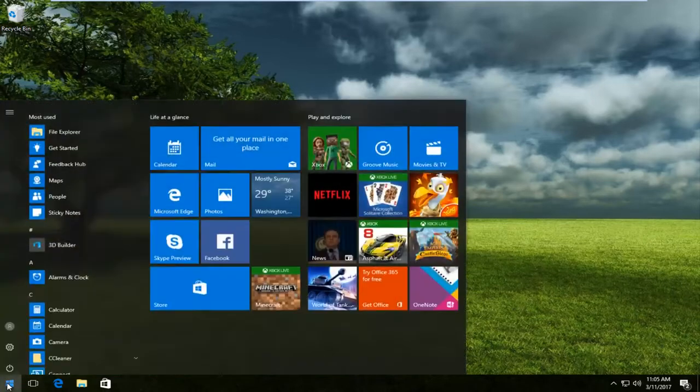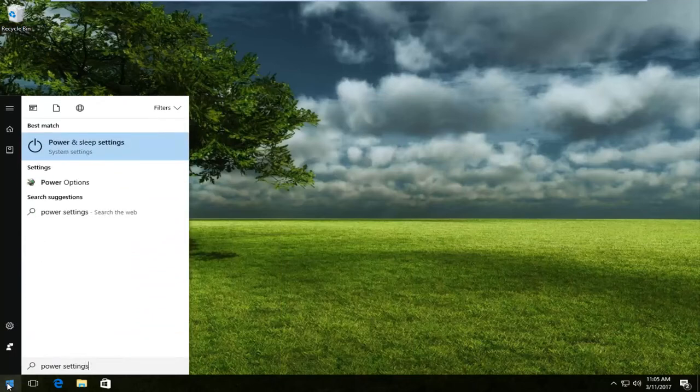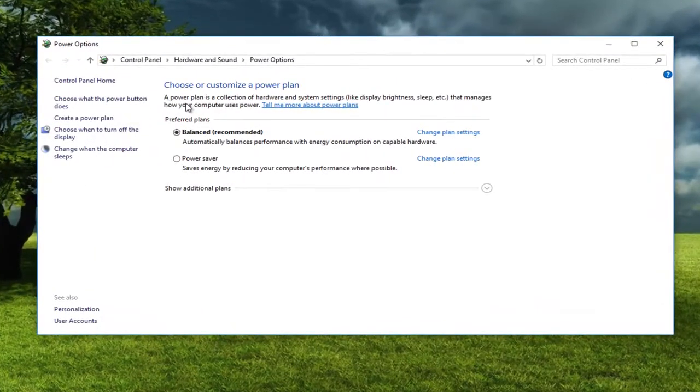start menu, and we're going to type in power settings, and one of the setting options that should come up should say power options. So if you'd rather type in power options, you could do that as well. So we're going to select that. So on this new window that appears, you want to left click on this option that says choose what the power button does right underneath control panel home.